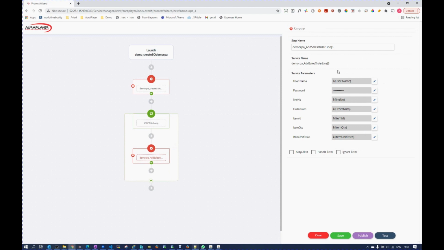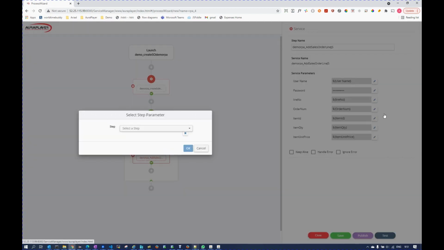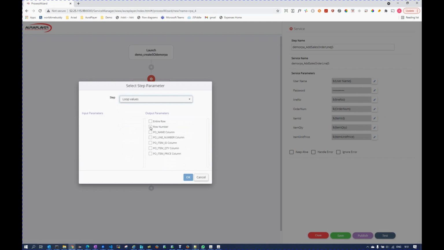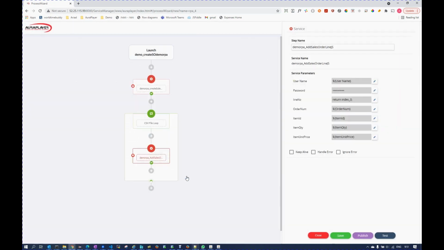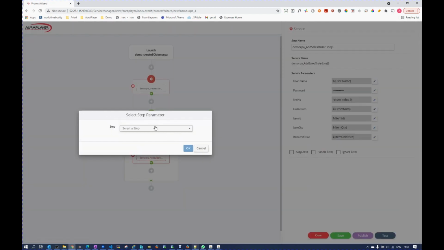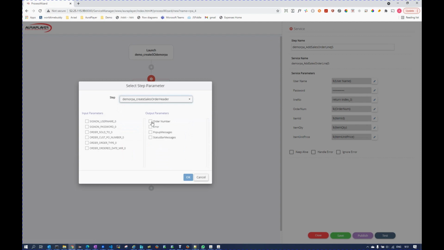And this time, I will look at the inputs of this service and I will wire them data from previous steps and from the file that I'm currently looping over. So let's see what I need here. I need here the line number. So the line number would be the loop variable, which would be the row number. For the order number, I will take it from the previous step where I created the sales order. I have an order number as the output parameter.